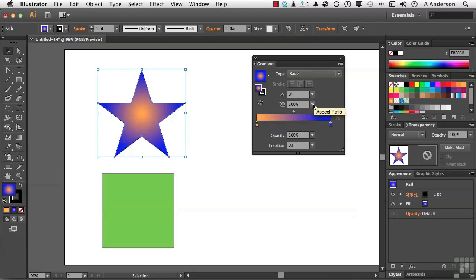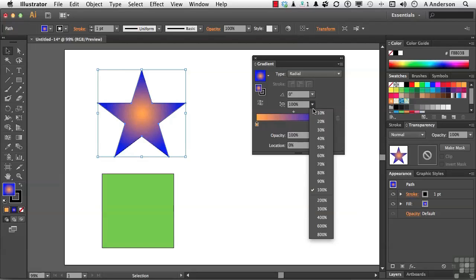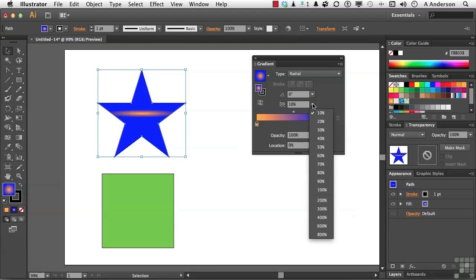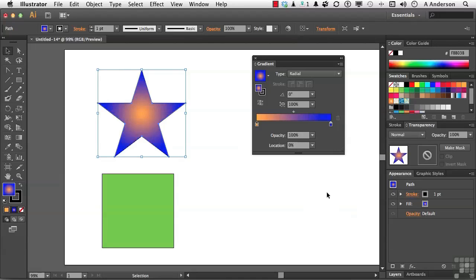If I come down here, we have what's called aspect ratio. Now, if I change that pretty dramatically so you can see this, it changes the aspect ratio of that circle, makes it more oval, if you will. And the more you do that, the more interesting, I suppose, it becomes. Let's take that back to 100%.